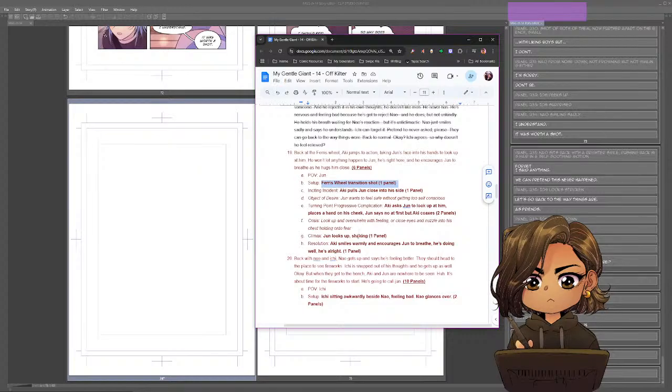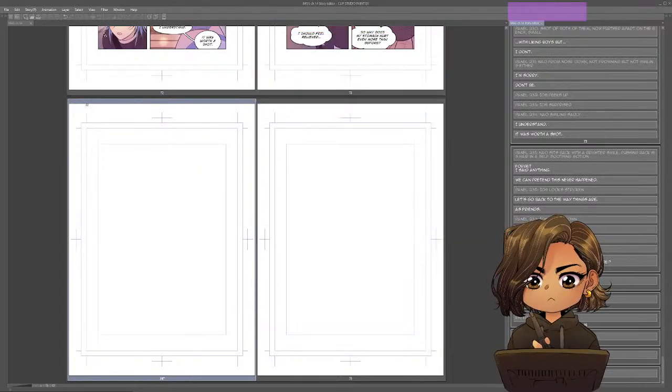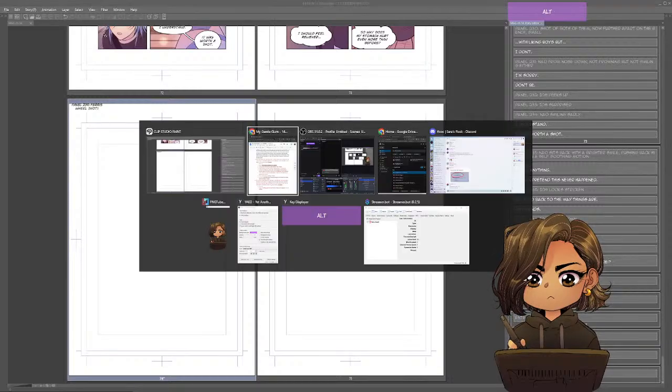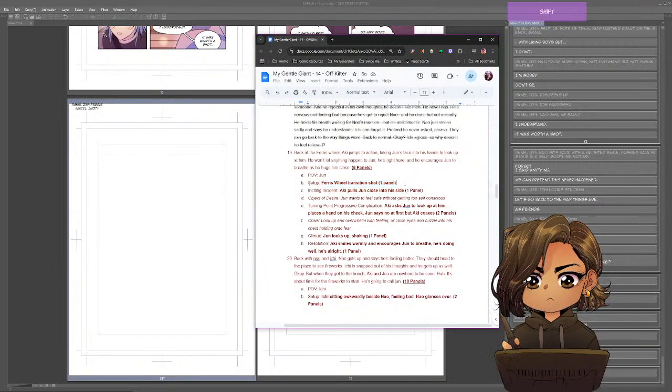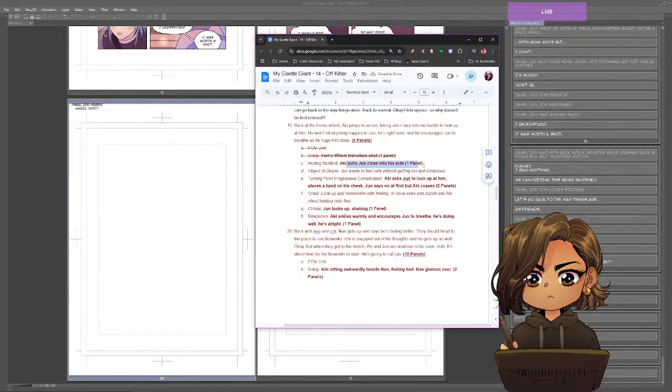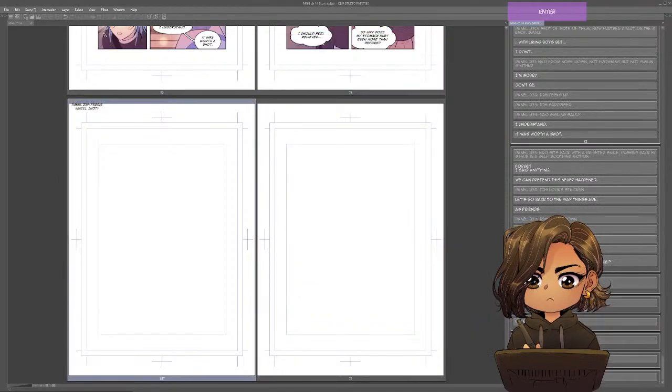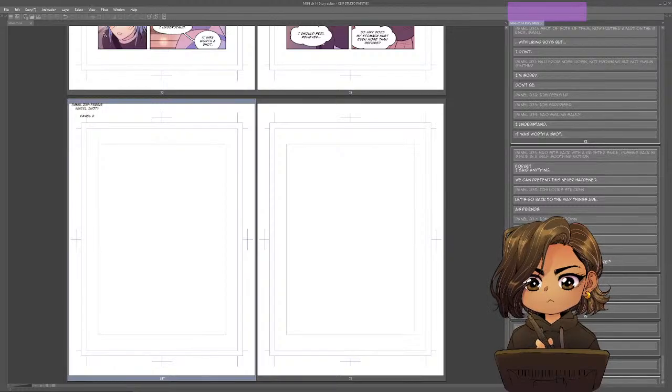First panel, Ferris wheel transition shot. I have to make sure to name my panels. So we have panel 239, Ferris wheel shot. Take this and cross it out. Inciting incident. Panel 240.